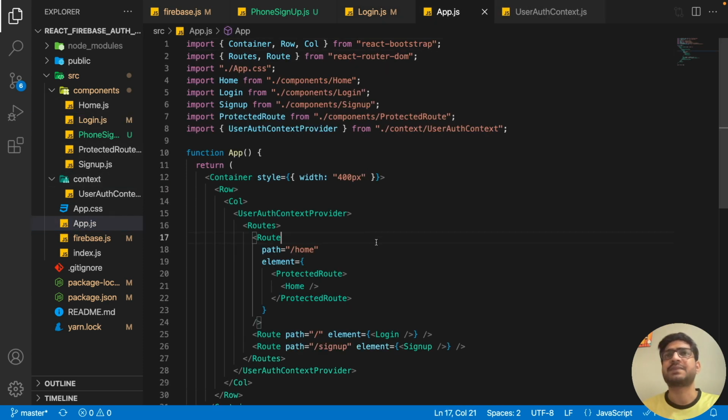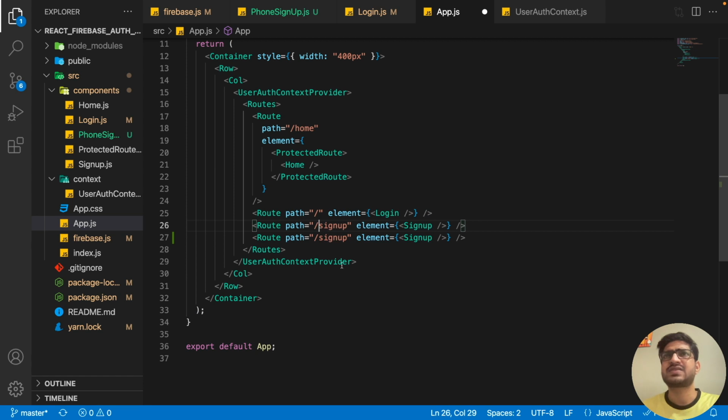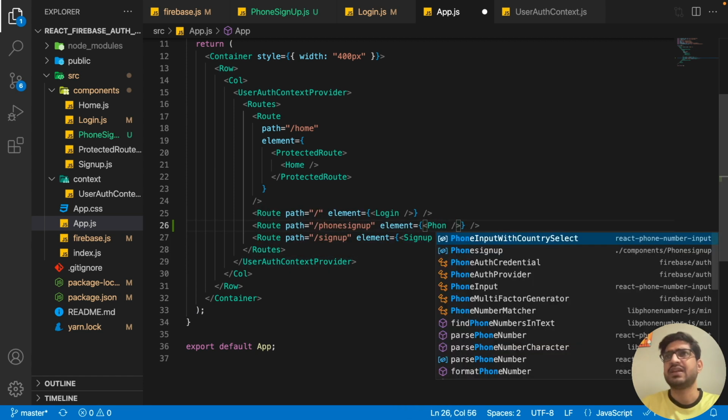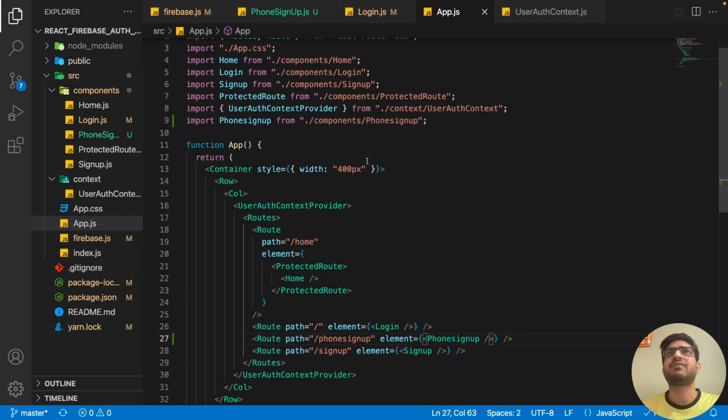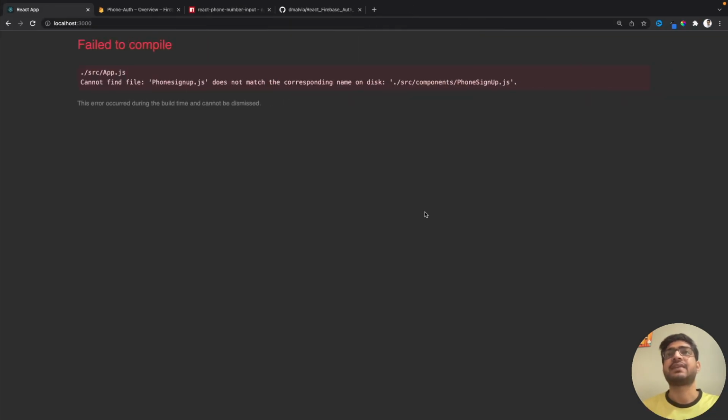So if I go to the app.js, then here we also need a route. So I'm going to do a copy of this, and I'm going to add it here. All right, and this will now become phone sign up, and the component name we have is the PhoneSignUp. All right, so the component will be auto imported, and we have this. Now let's check whether we are able to see the sign in button or not.